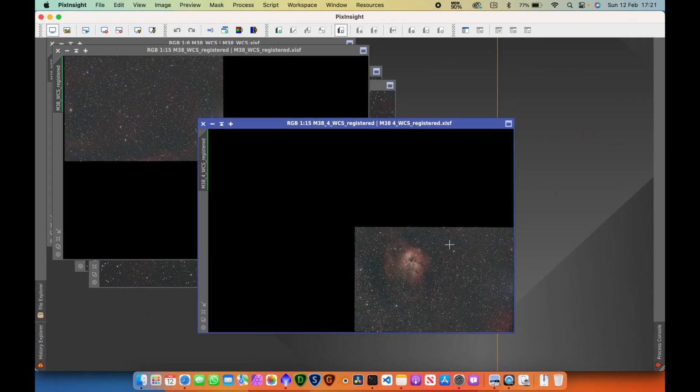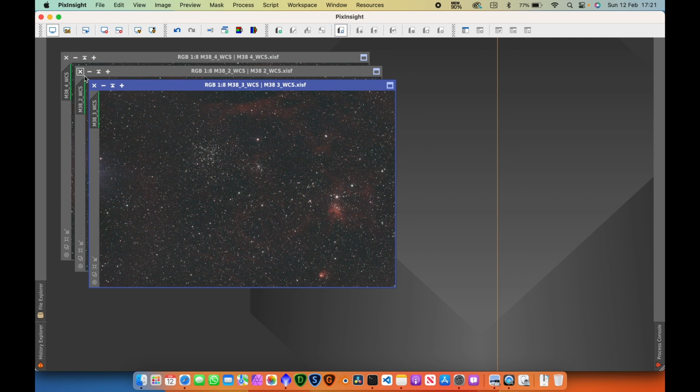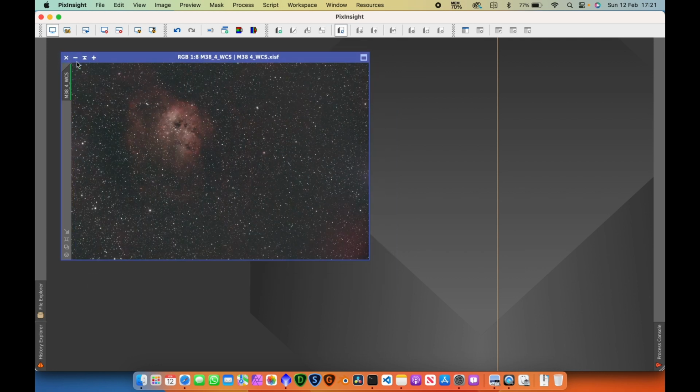So we've got 4 images where each of the images are all in the corner, and what we need to do now is actually merge all of those images together. So we can close all of this down, we don't need any of these images open anymore.